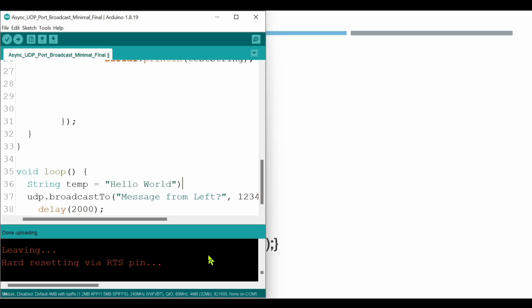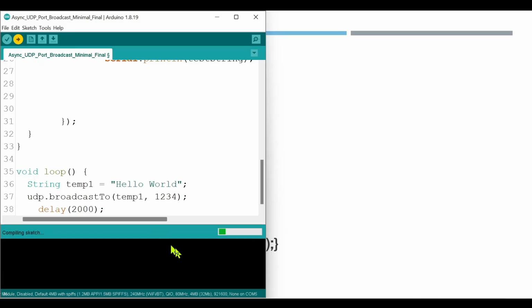Hello world. Let's try to send this one. Instead of sending this, let's try to send this, and let's name it temp1. So let's compile it and upload it.